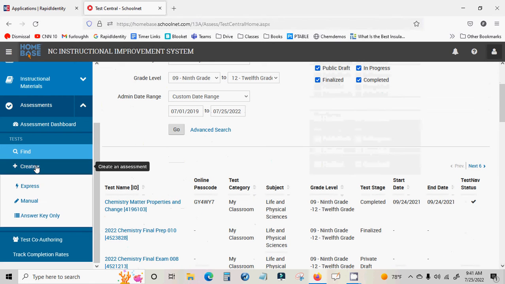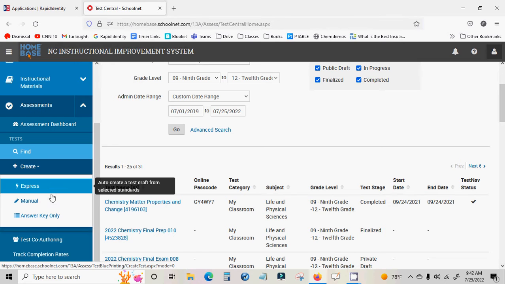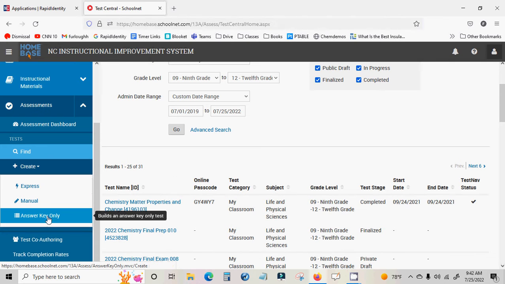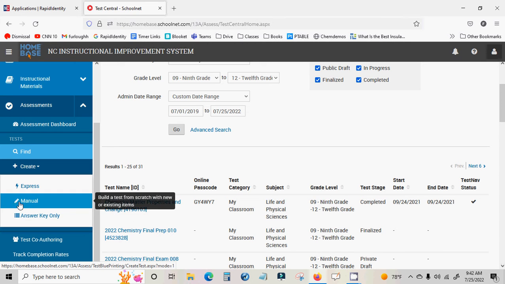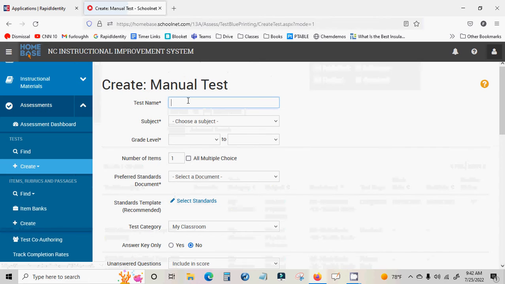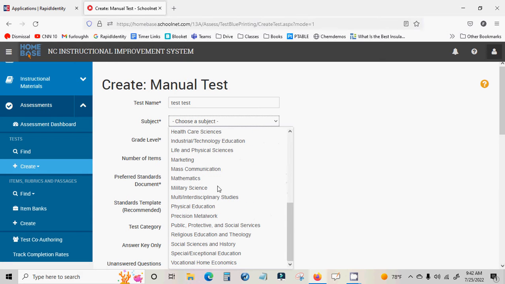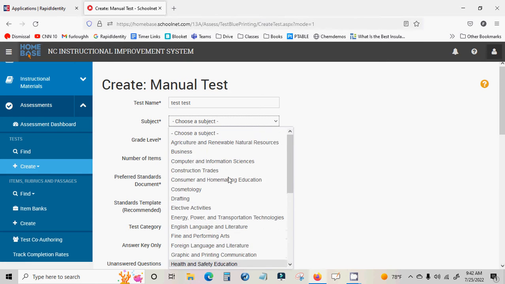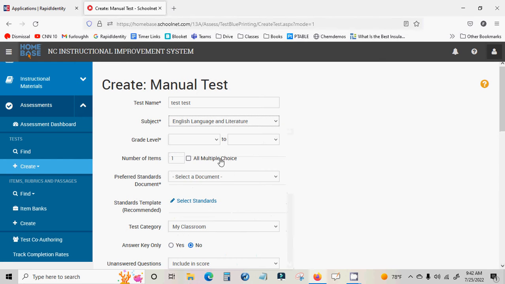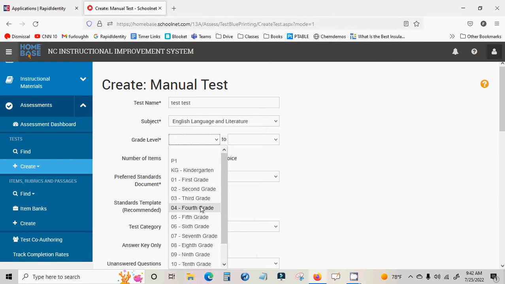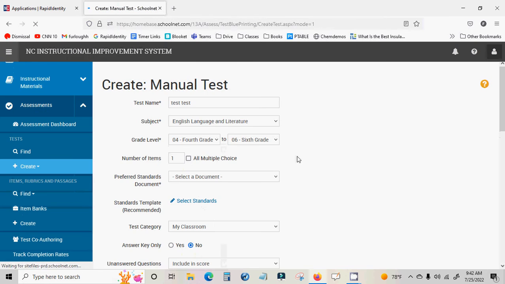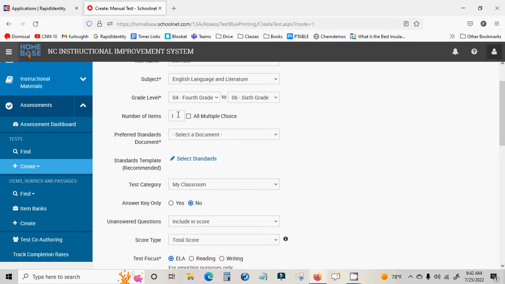If we want to create a test, we have two options. We have express and manual, and answer key only, and I'm not sure what you would do with that. I honestly don't know. But let's look at manual. So we're going to put in a test name. I'm just going to call this test. And we're going to put in a subject. Let's do something different. Let's try English language and literature. And let's do 4th grade through 6th grade, because why not? And let's say there's 20 questions.